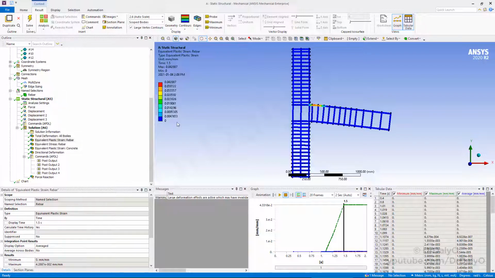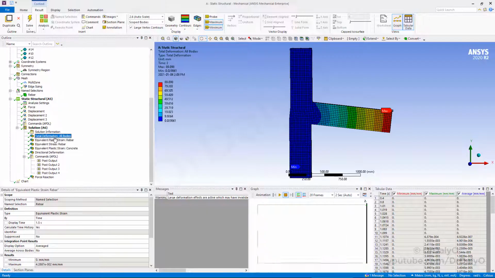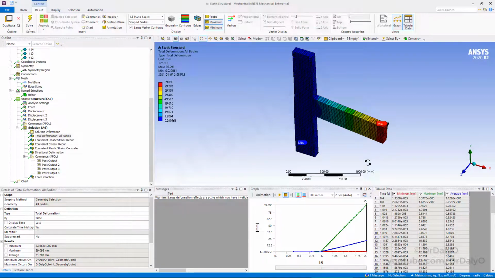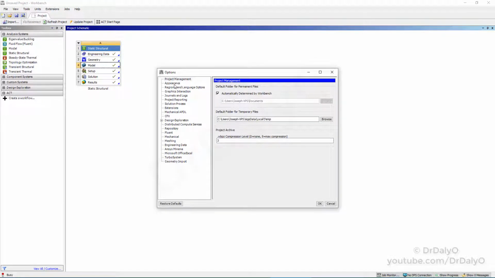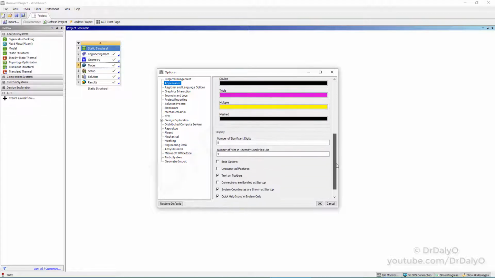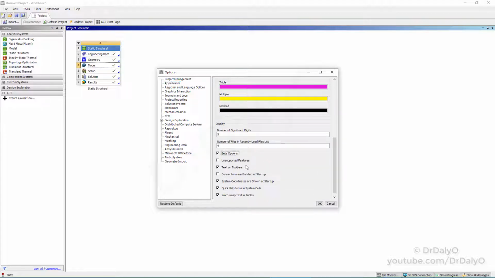Now we can also show the maximum and minimum locations by clicking on the maximum and minimum under the results display here. So here we can see once again the maximum is shown here. And then we can also go back to total deformation. And since this is a symmetry, we can actually show the full body by using a beta feature. So let's minimize out of mechanical. Let's go into tools and then click on options, click on appearance, and then scroll down to beta options and check that box over here. Then let's click on OK.